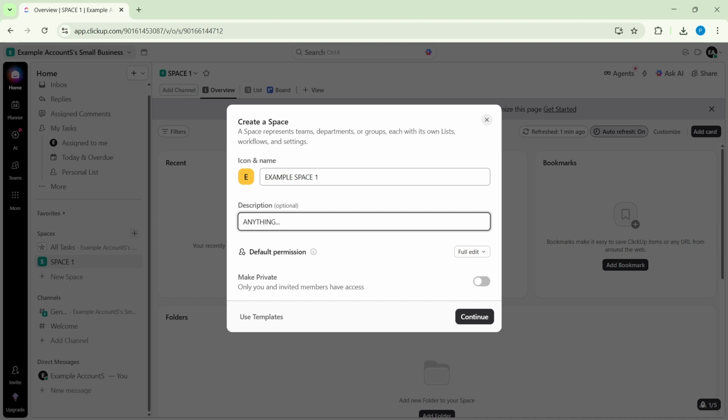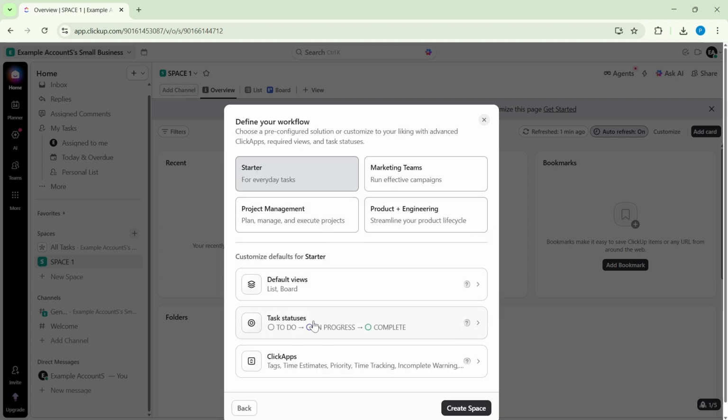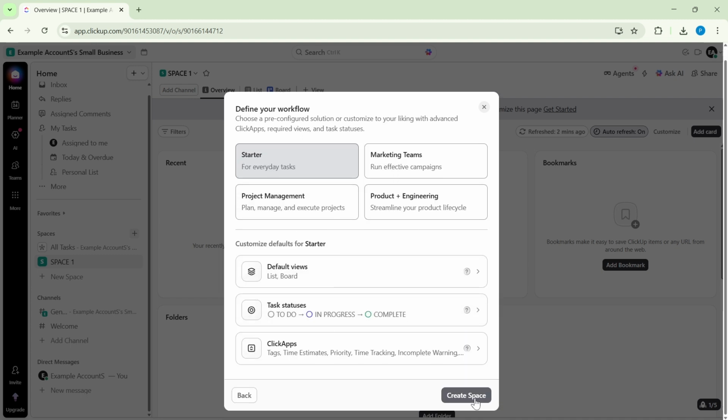Next, review the default permission. Full edit typically means members can create, update, and manage items within the space. If you want tighter control, you can adjust permissions later, but starting with full edit is common for collaborative teams.